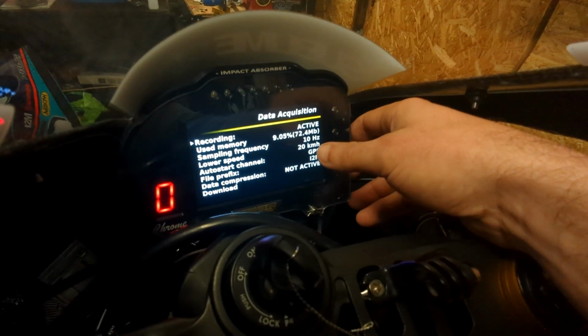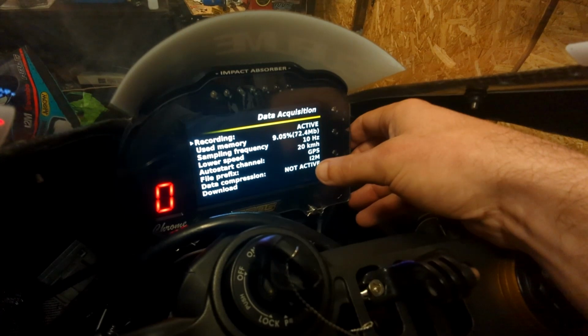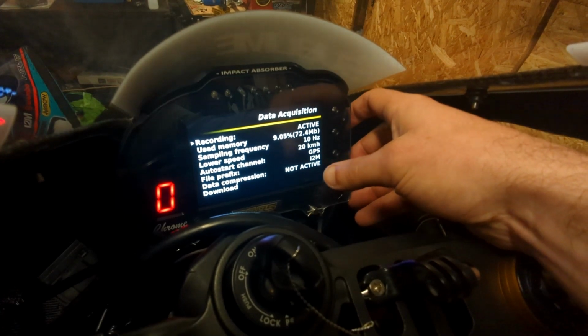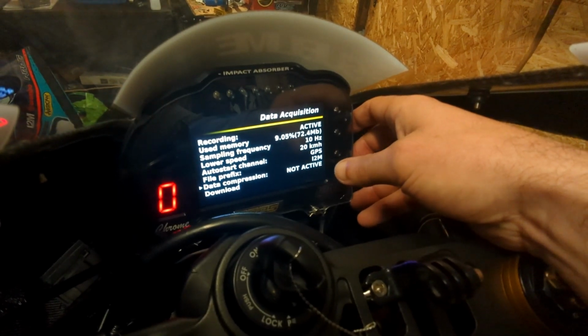I haven't enabled any compression. The sample frequency is 10 hertz. That just means the amount of data that the dash is capturing. So 10 hertz is every 10th of a second. So I can go down and download the data from the dash first.